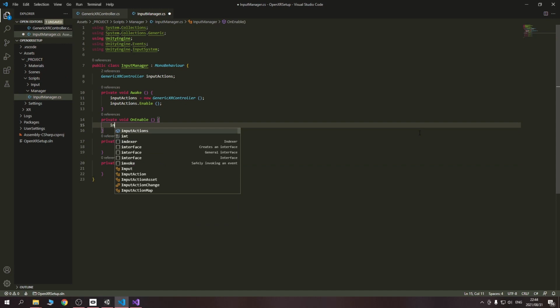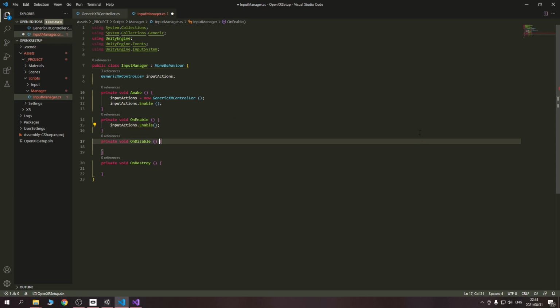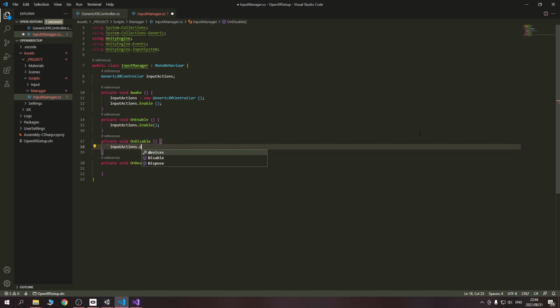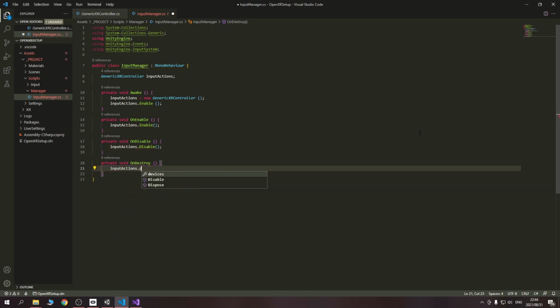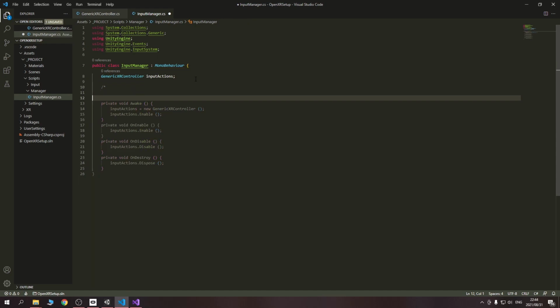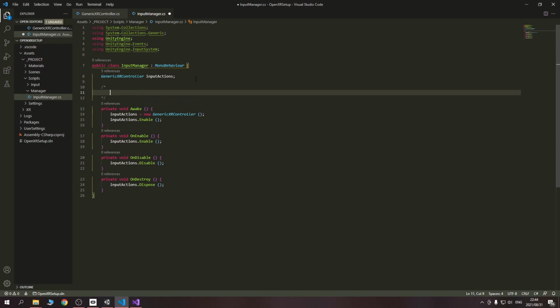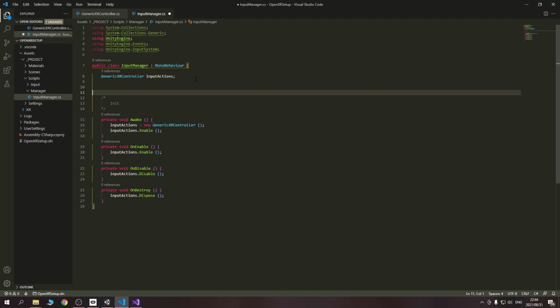Okay, cool. So we're going to actually enable the input actions here. So input actions dot enable, input actions dot disable, and here's where we do input actions dot dispose. There we go. Okay, fantastic. Now what we can do is actually just grab the left and right. Actually, before we do that, let's just neaten this up and call this initialization. So that's all the initialization of the stuff that we need to do.